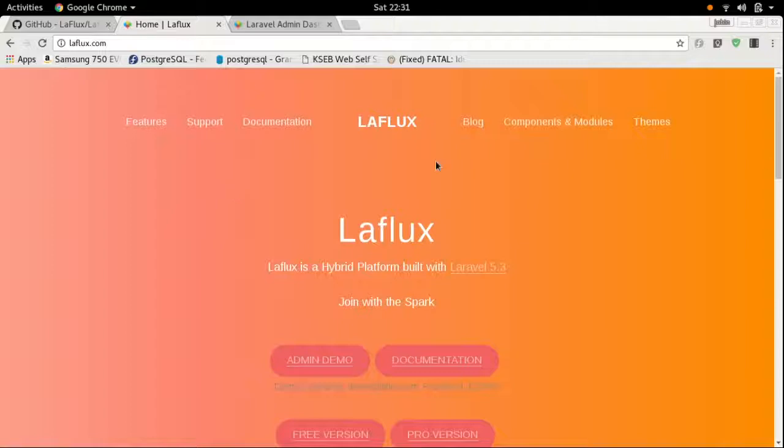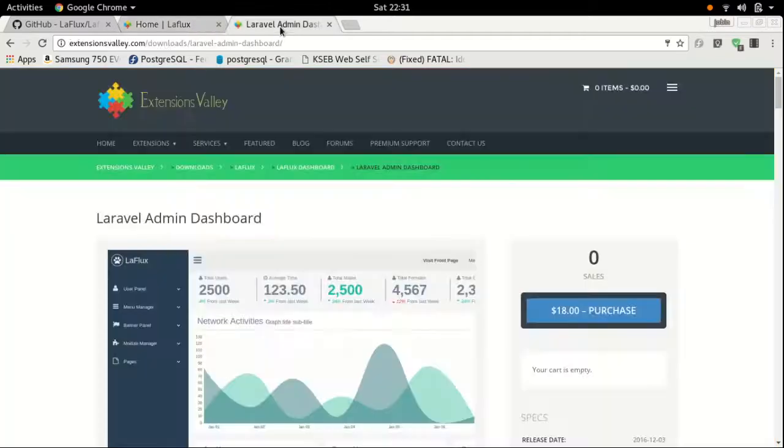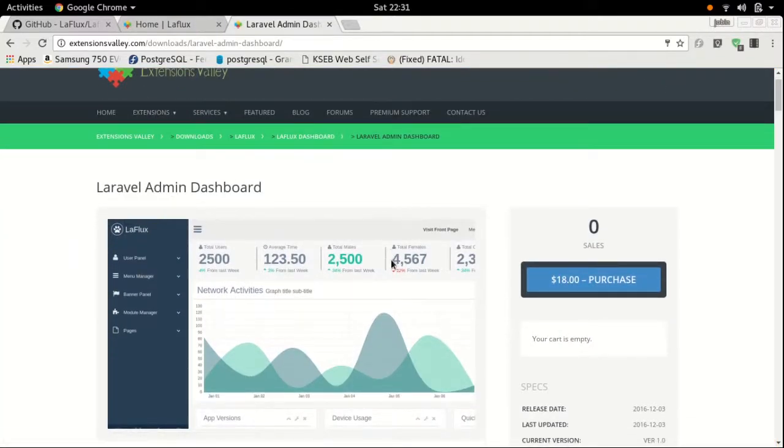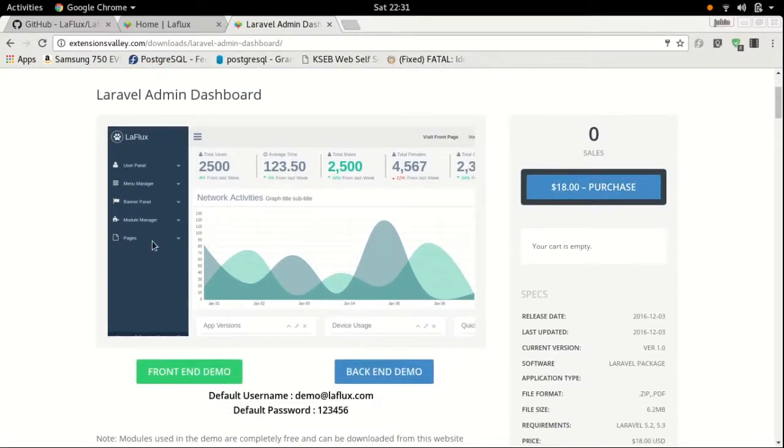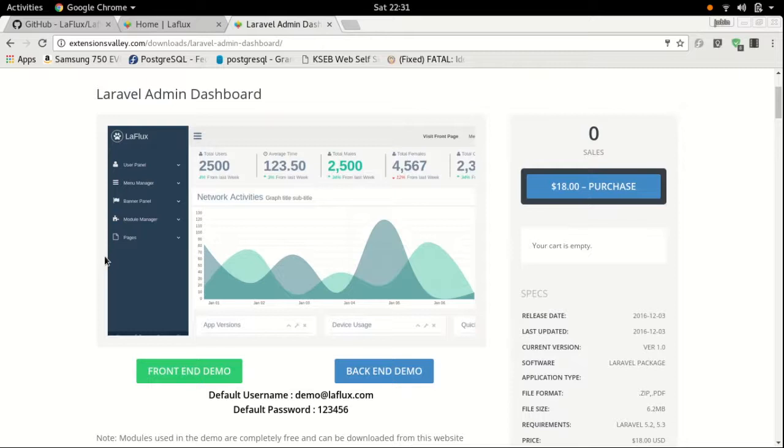In our first video you may see a small introduction about our latest Laravel admin dashboard product that is also available on our website called Extension Valley. You will be able to purchase this plugin. It's only $18, and it gives a lot of options like ACL and CRUD management systems and many other features.